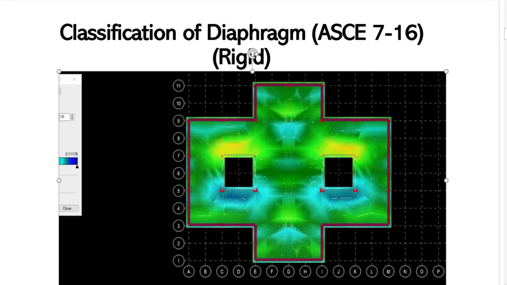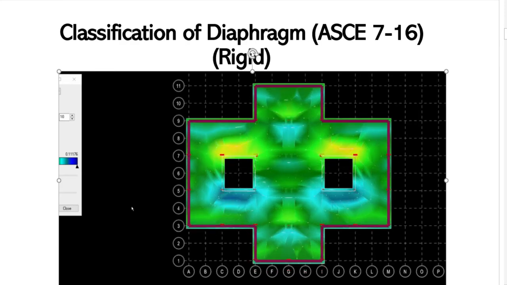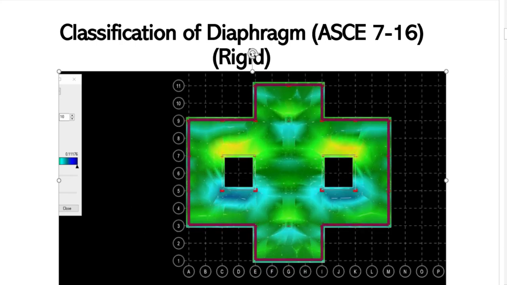So this is the rigid diaphragm per ASCE-7 and also as per the Indian code. Now let me play this animation here. So this is one of the floor plans. You can see the floor plan is moving as a whole, just like a rigid body movement. There is no internal deformation at all.